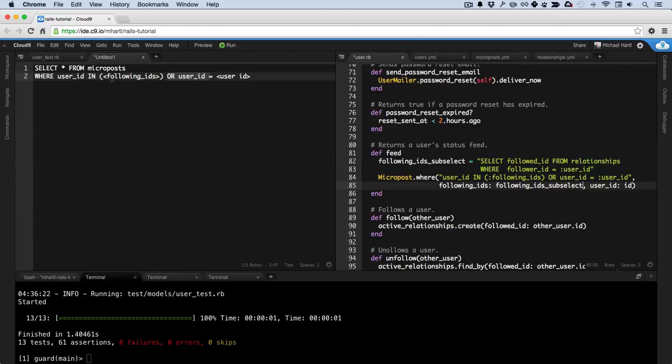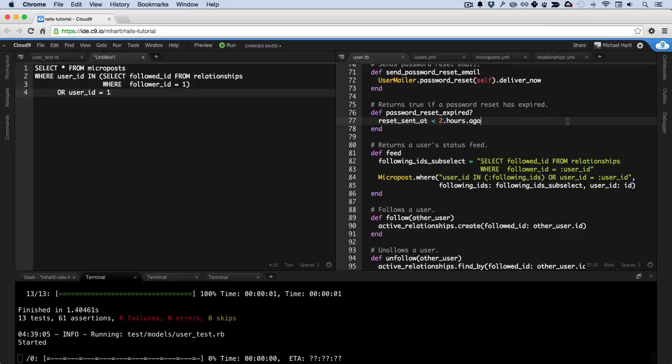And this is going to make a query that looks like this. Select star from microposts where user_id in this subselect, or user_id is equal to the given ID. So it'll interpolate these. This will be something like 1. This will be 1. So let's go over here and save it and see what happens.